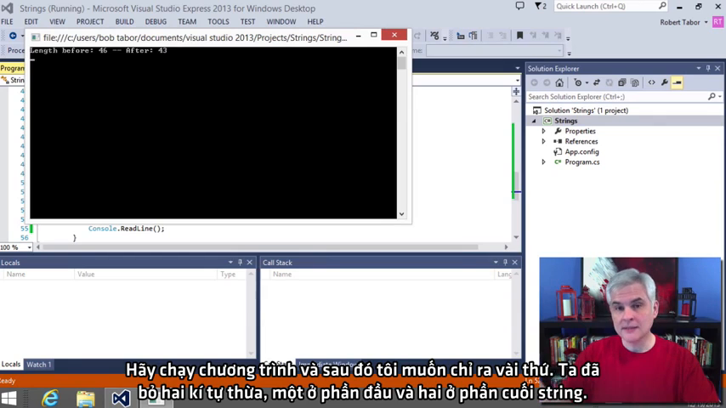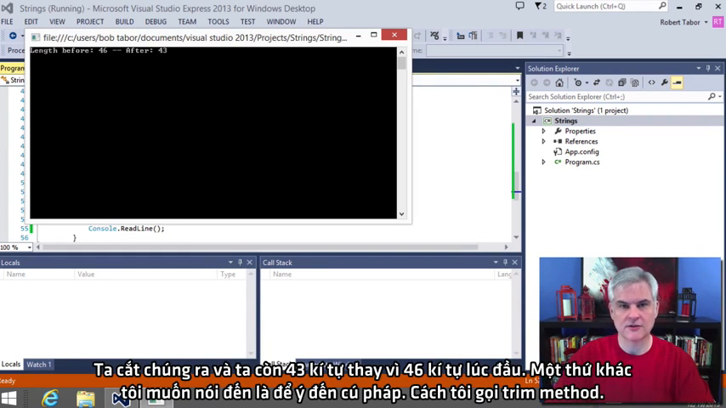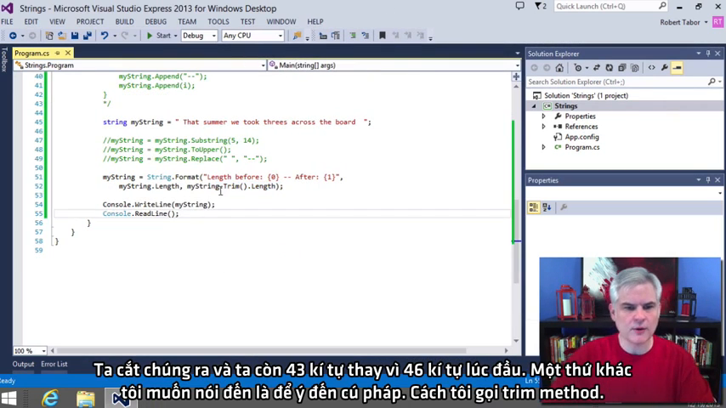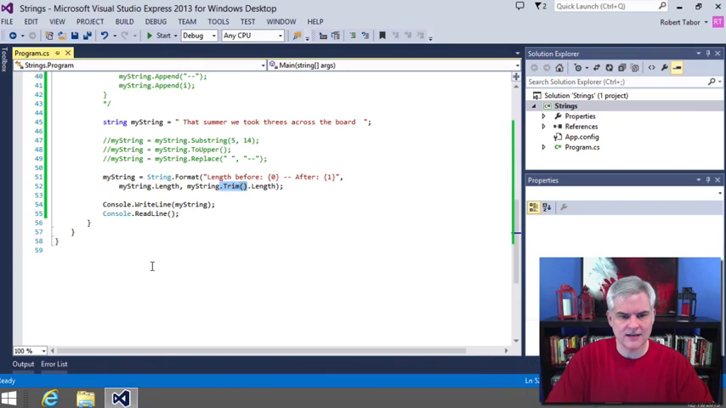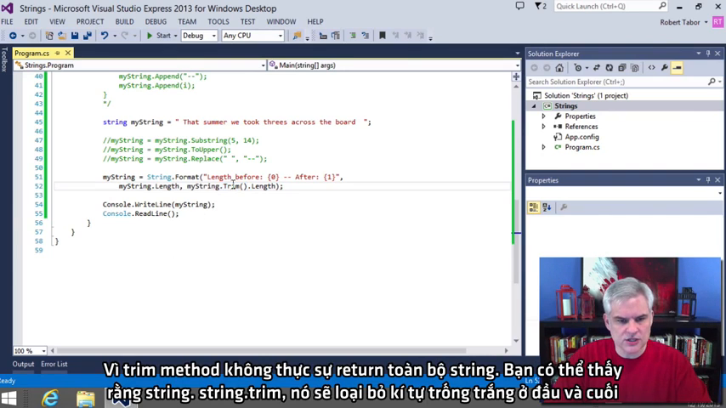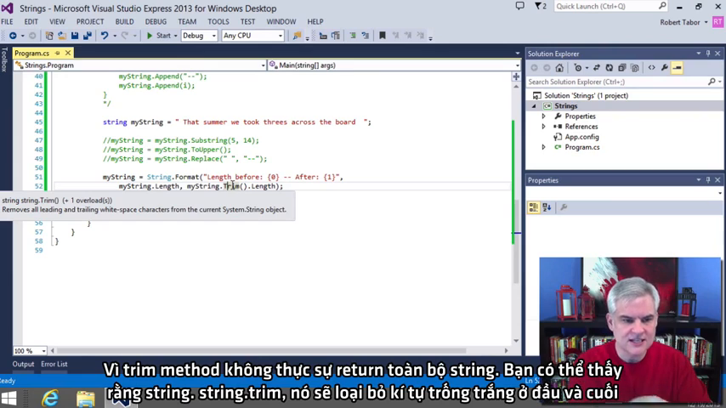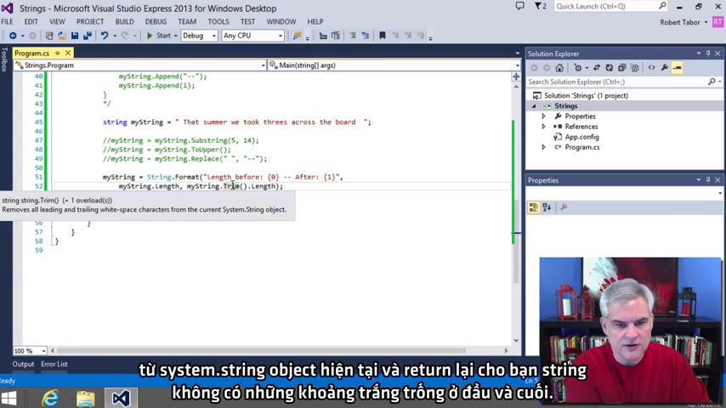Okay, so we eliminated 3 extra characters, 1 before the string and then 2 at the very end of the string. We trimmed them off and we got 43 characters instead of the original 46. Okay, and so one of the things that I want to point out here is notice the syntax, how I'm able to call the trim method. Now, because the trim method actually will return back a string, you can see that string.trim removes all the leading and trailing white space characters from the current system.string object. And it'll return back to you the string without those leading and trailing white space characters.